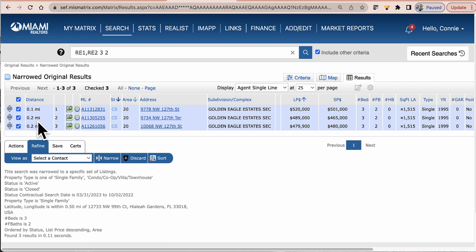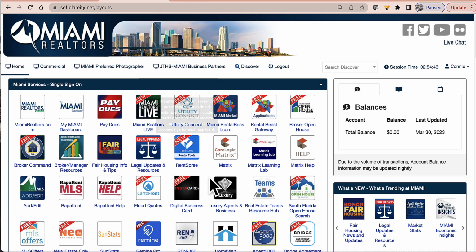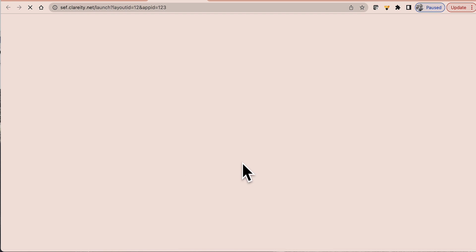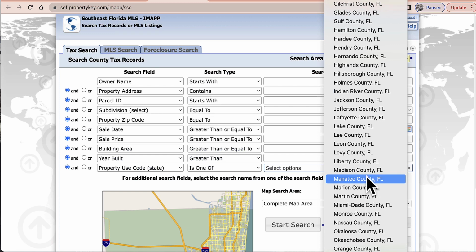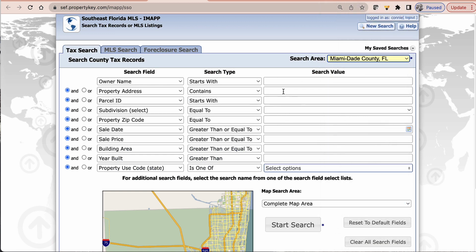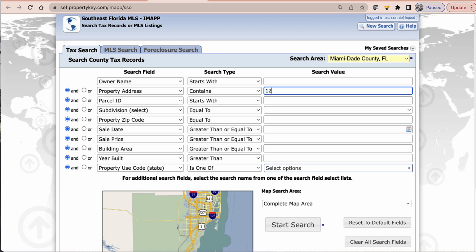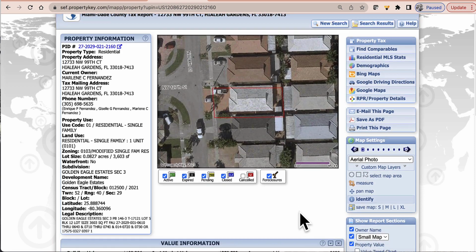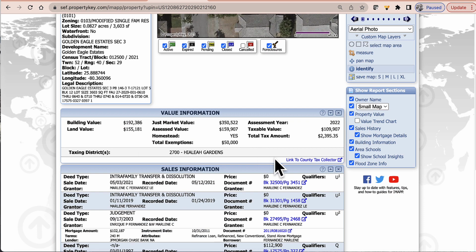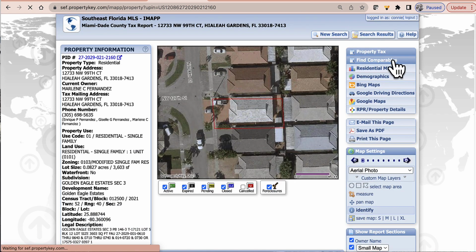Now, just in case I did not have the property information and I wanted to be able to put info in, I could always resort to IMAP. Make sure I have the appropriate county and type in the address here. Search. And if you do take an IMAP class, we teach you how to create a quick CMA in the system where we do create the evaluation for you to do and the find comparables quickly.